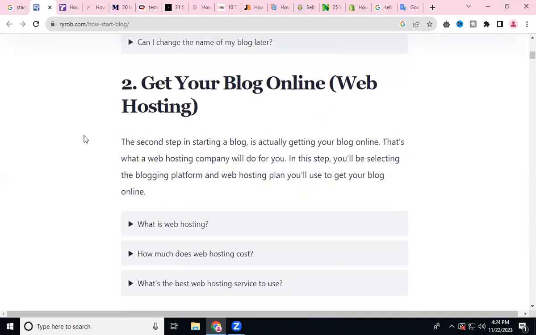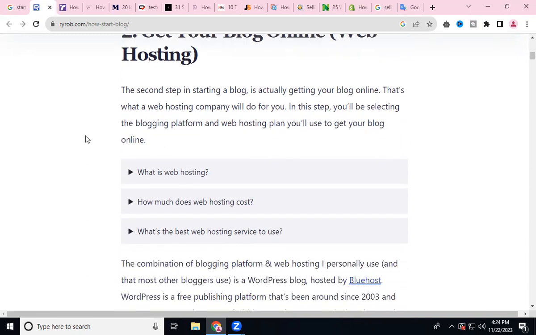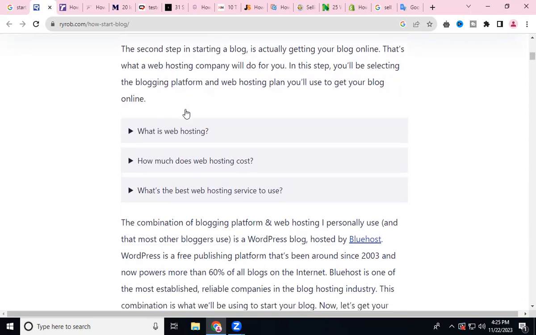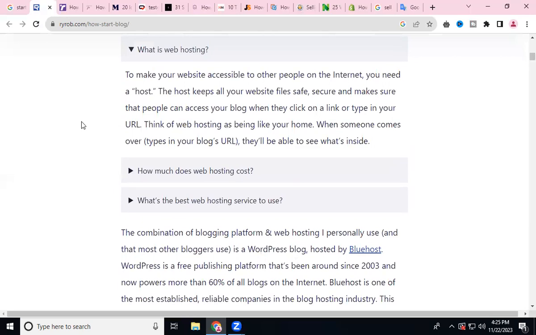Number two, create your blog online website with web hosting. The second step is the blog and web hosting. What is hosting? To make a website accessible to other people on the internet, you need a host to keep and process the website.